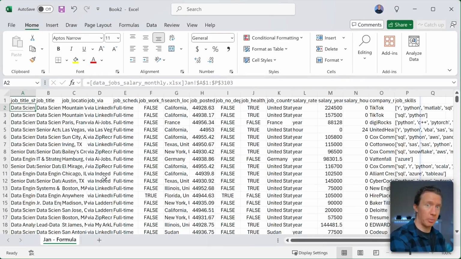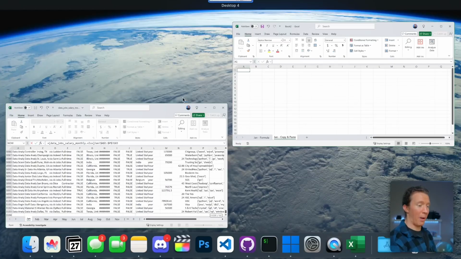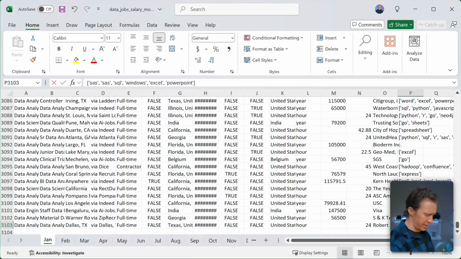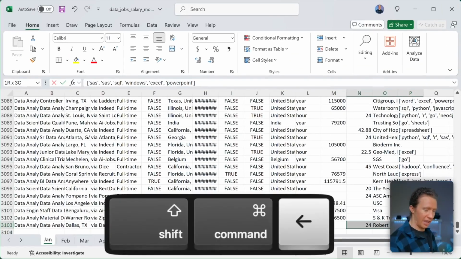Now that was using formulas to copy this data. We're going to explore two more options. The second one is going to be somewhat familiar, using copy and paste. So I'm going to create this new sheet and call it Jan copy and paste. From here, I'm going to go back to our original data. And since we're at the bottom of the sheet, I'm just going to select the bottom right-hand corner and press Control-Shift-Left.